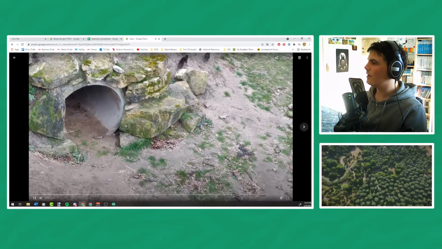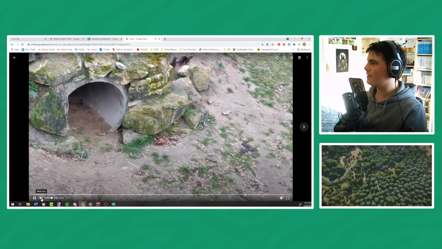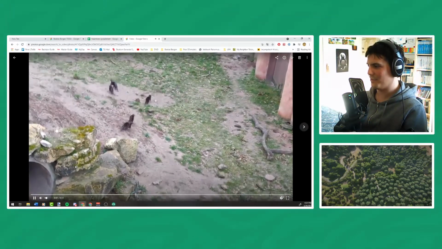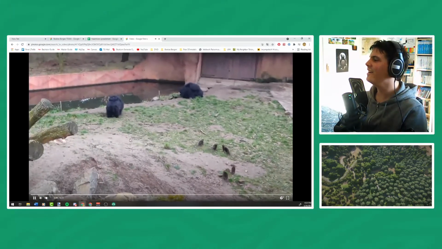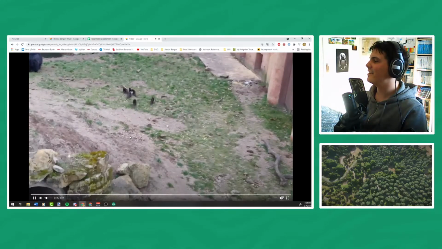What? Oh, haha! Oh yeah, they got a little hole in that rock where they go through. But they're so cute.